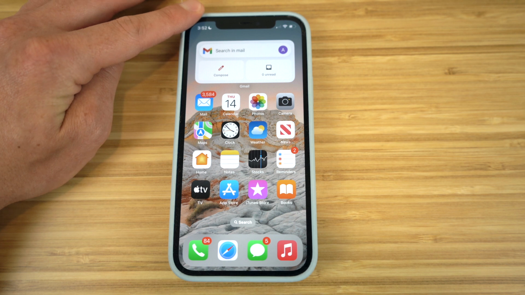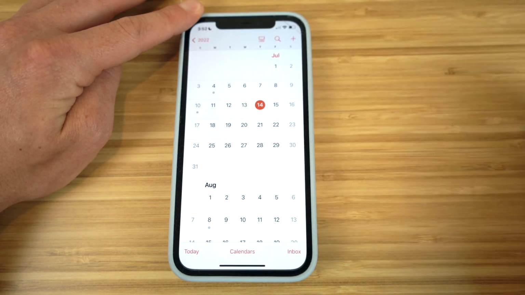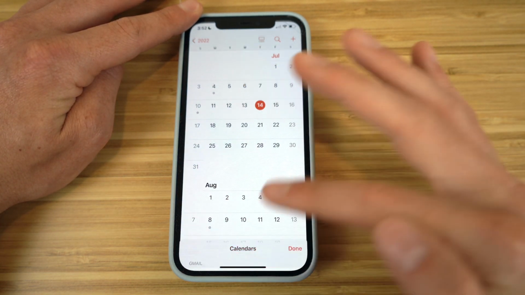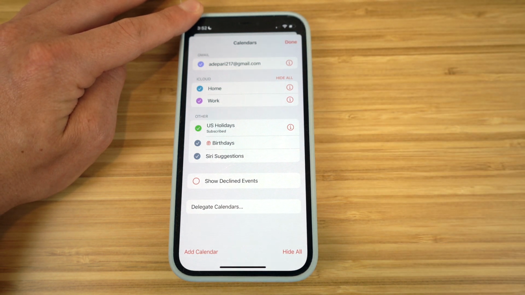Now, once we have that all set up in settings, we just got to go to the calendar app on your iPhone, and all you have to do is click this right here. And now we're in the calendar app, and you want to click calendars right here, and you're going to see the options I want to show you. So right here, we have the Gmail, and that's what we want to look at. This is my Gmail account and it's linked to my Google Calendar.